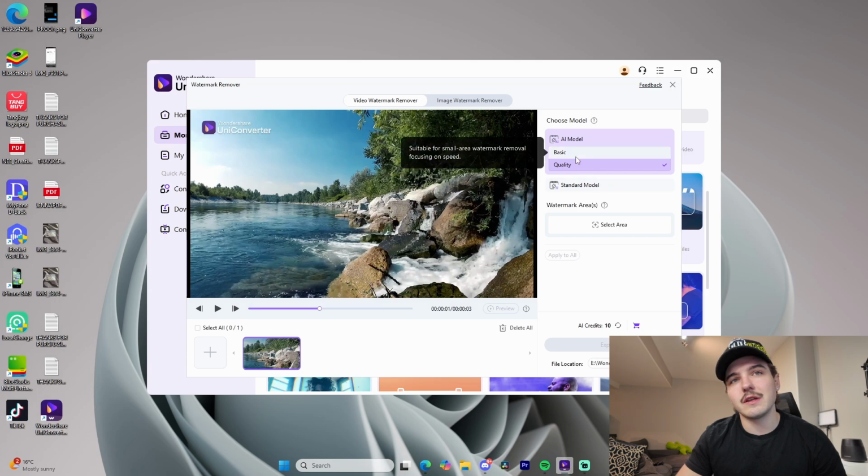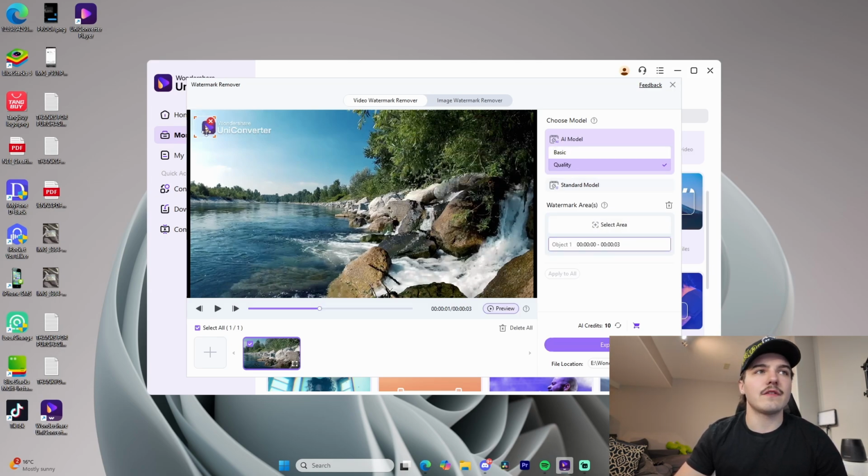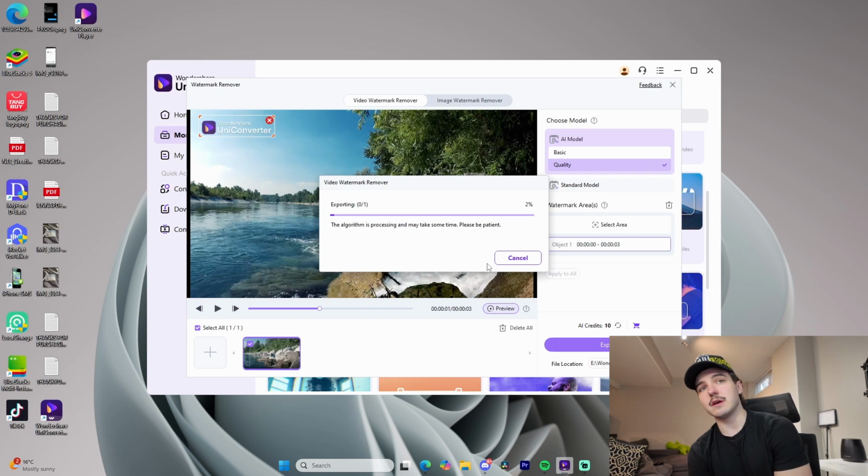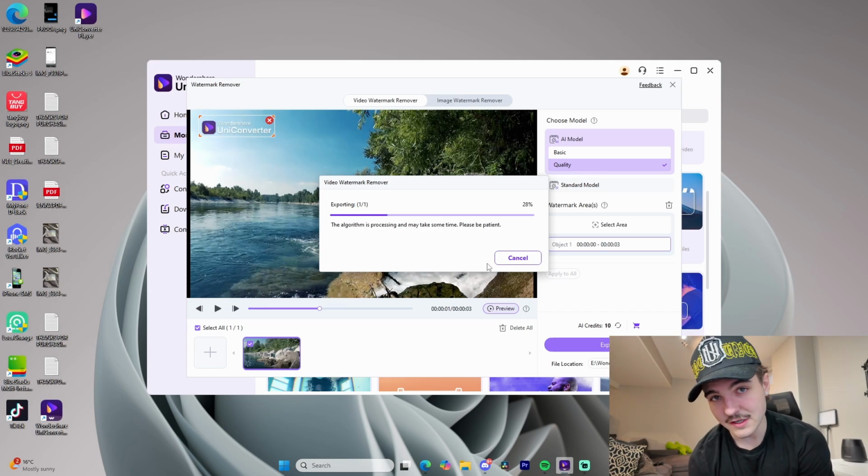So we can change the quality, basic quality. I'm going to do quality, select the area. Obviously, it's right here. So we're just going to expand it. And then we're going to export it, and it's going to actually export it without the watermark. So it's going to do it really quickly. We're going to give it a second, let it do its thing, and I'll check in with you guys once it's actually done this.